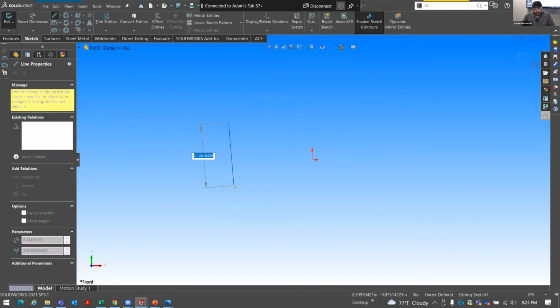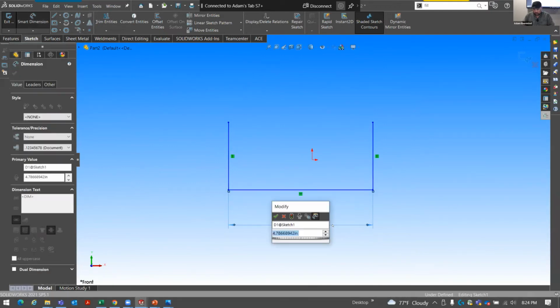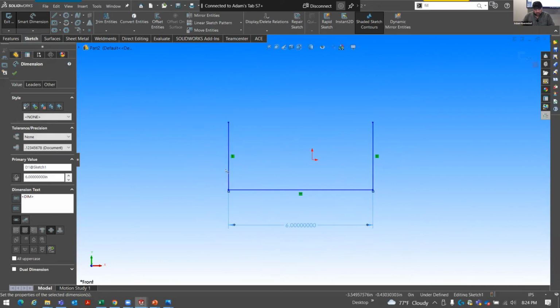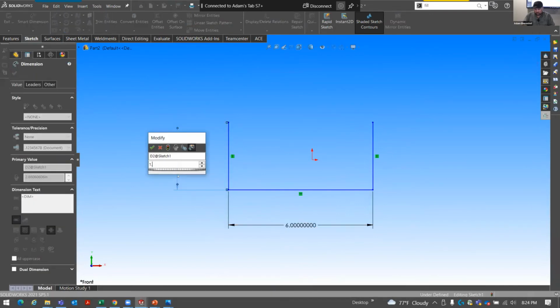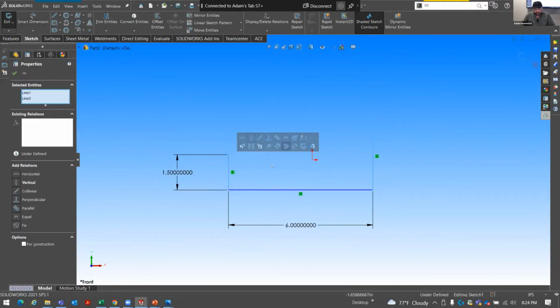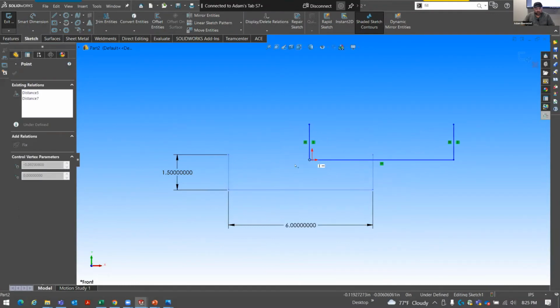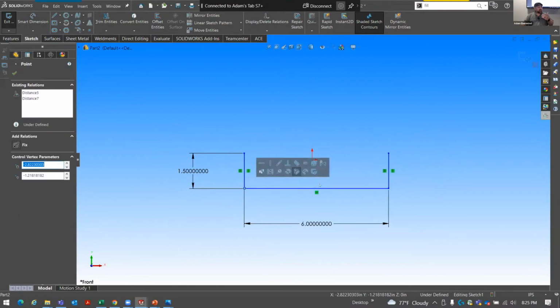So I'm going to go ahead and draw that channel I had over there. Then I'm going to come in and add a dimension to the bottom. We'll call that 6 inches. We'll call this one 1.5. Instead of dimensioning the other side, I could have used a dynamic mirroring, or I can just grab both of these and tell them to equal. Now that's not fully defined, right? I could easily grab this point and drag it up here and fully define it. But in my case, that may not be what I want to do.